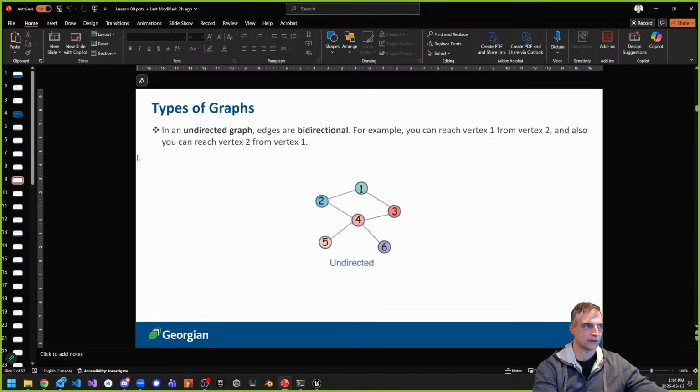So that is the graph. So let's talk about types of graphs. So again, in an undirected graph, edges are bidirectional. So this is an undirected graph. We talked about this. One thing to notice is that there's a couple of nodes in this graph, because this is another type of graph. It's just another example of it.